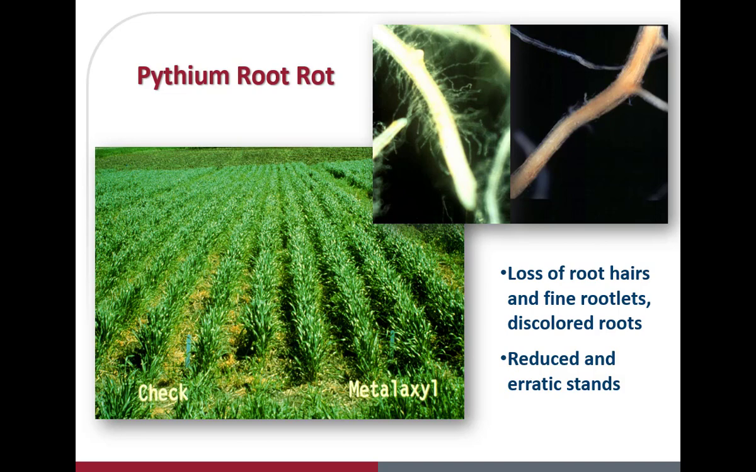When you look at it in the field, this is a field plot from many years ago, a metalaxyl seed treatment on the right, and a check on the left. And there are differences in stand and in the rows filling in and so forth.